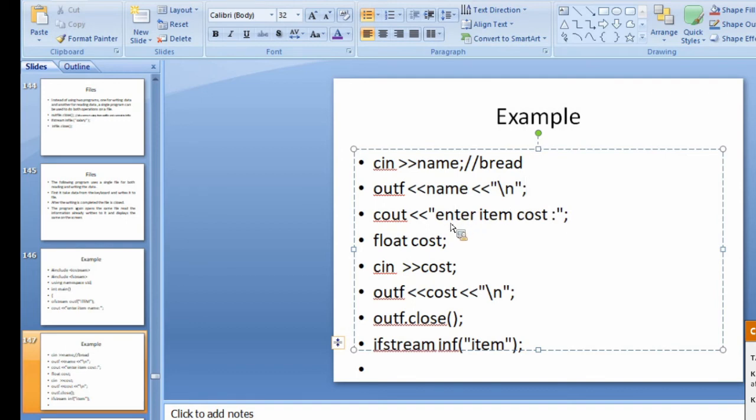Then once again I'm entering the cost. For example, I'll write something like 45.5. The same 45.5 will be written to the out file with the left shift operator and cost. Which operator am I using for this? Left shift, which is two less than symbols. Yes or no? Two less than symbols are used. Then I'm closing this file. Once I open it, I write the content into the file and close it.